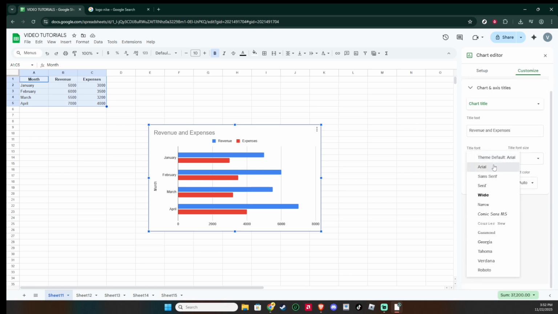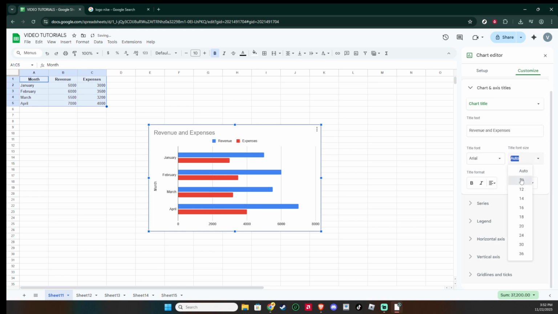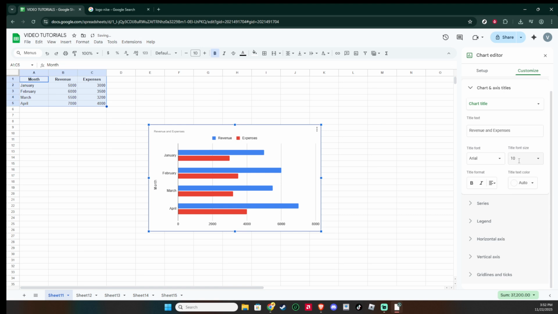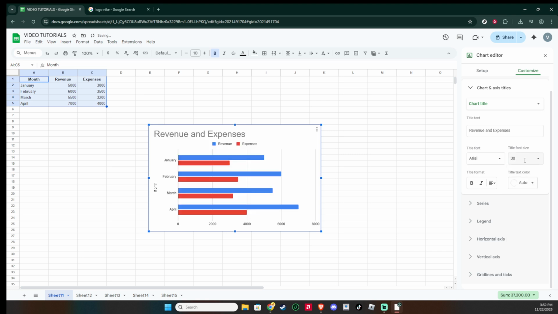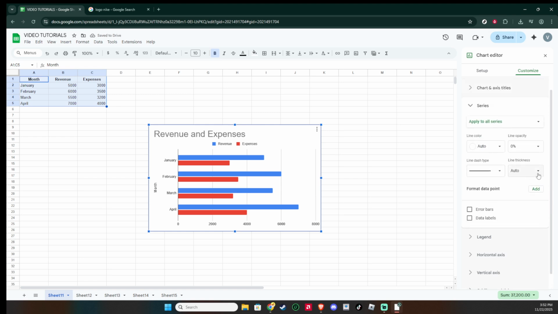Turn on data labels if you want values displayed directly on the chart, and adjust the legend position so it doesn't compete with your data. You can also tweak grid lines, fonts, and background color to improve readability, especially if your sheet will be shared or presented. When you're satisfied, take a final look to confirm the labels, scales, and colors support the message you want to convey. That's it.